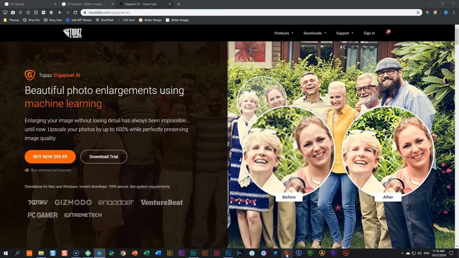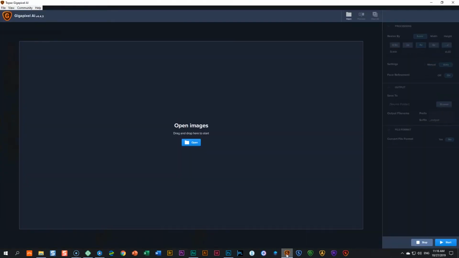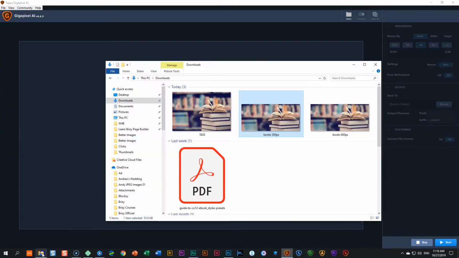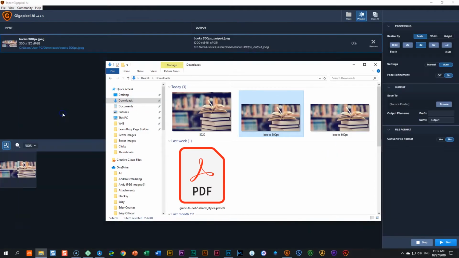So I'm going to launch my Gigapixel AI. And then what I'll do is I'm going to grab my 300 pixels image over here, and I'm going to work with the smallest one to see how much we can pull out of this image, upscale it, and will it be presentable if we put it on our site. So I'm going to grab it and drop it over here.